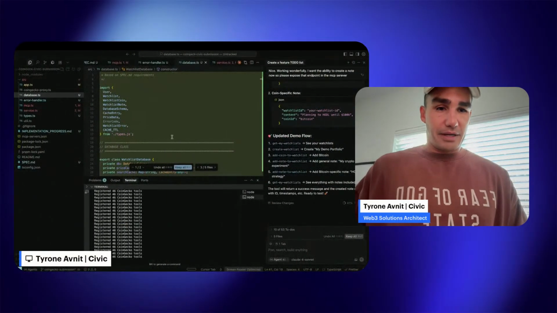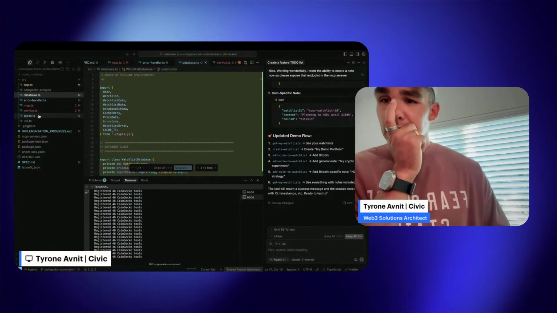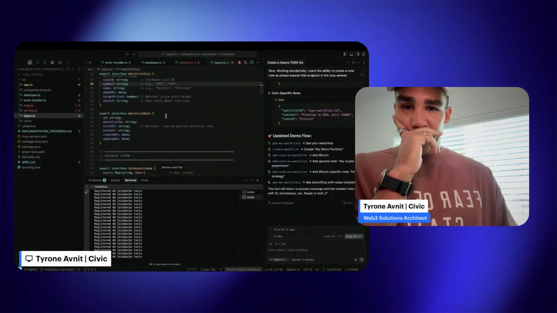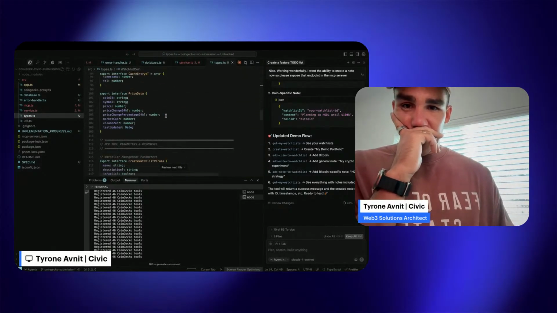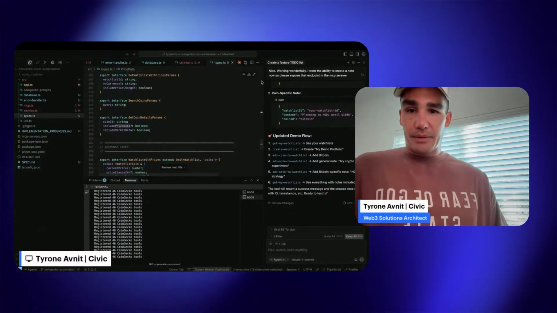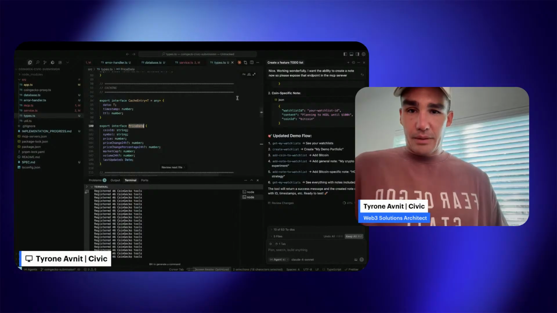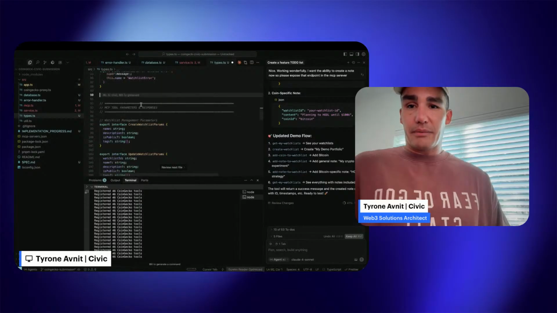Anyway, should we add a different data? So we've got watch list, create watch list, add coin to watch list, add note to watch list, and get my watch lists. Okay, great. Is there anything else we had? Let's look at the types. Where's price data? Okay. We don't need any of this. I'm going to remove it.